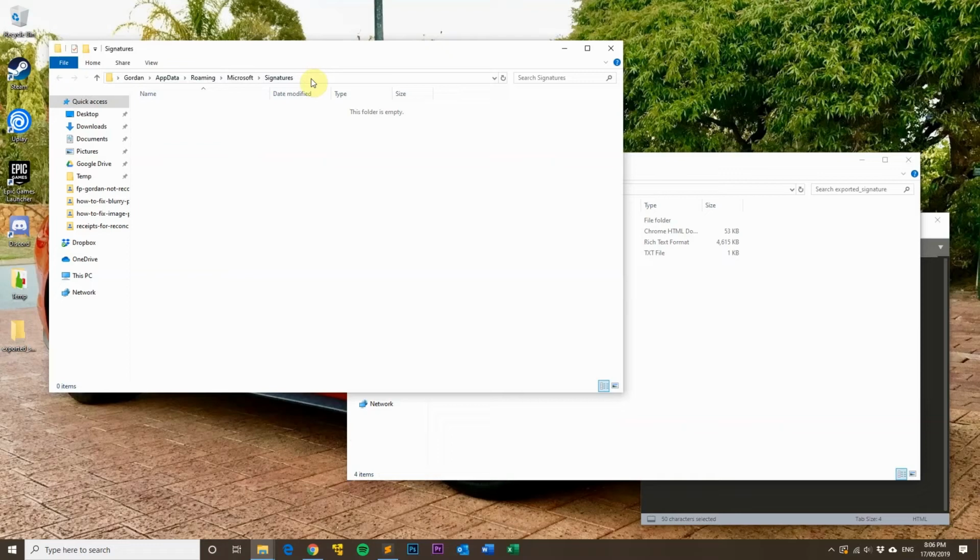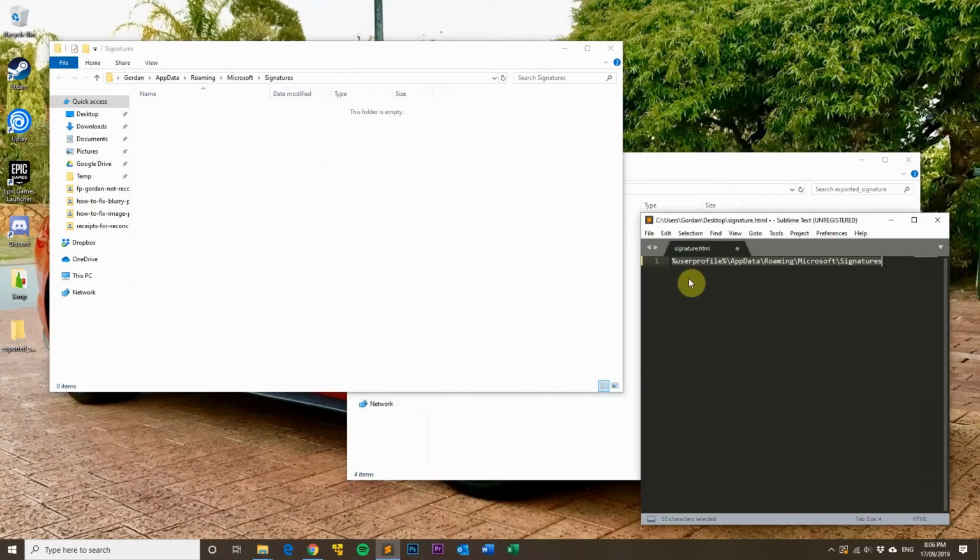Then again, you'll need to go to this directory here, and I'll show you what it is. Make sure you get the first part right, which is percent user profile percent. That is a variable for your user profile, so whatever your user profile is called, it will go into it. Whether your name's Gordon, Michelle, or Daniel, it'll go to that folder, then backslash AppData, Roaming, Microsoft, Signatures. It's important to note that one.